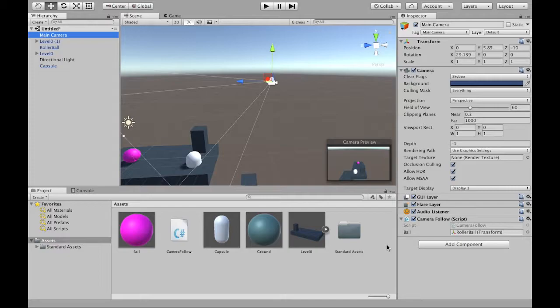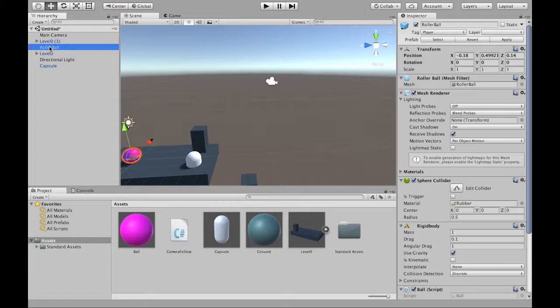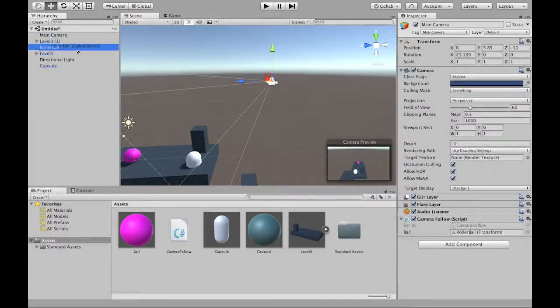Anybody having difficulty getting the script onto their camera and dragging the ball over? How do you compile this? Are you supposed to compile? Unity will handle it for you. So on our camera follow right here, this is our script that we attached. There's this ball variable, and then you take the ball right here from the hierarchy, and if you click on the camera, you grab it and just drag it into it.